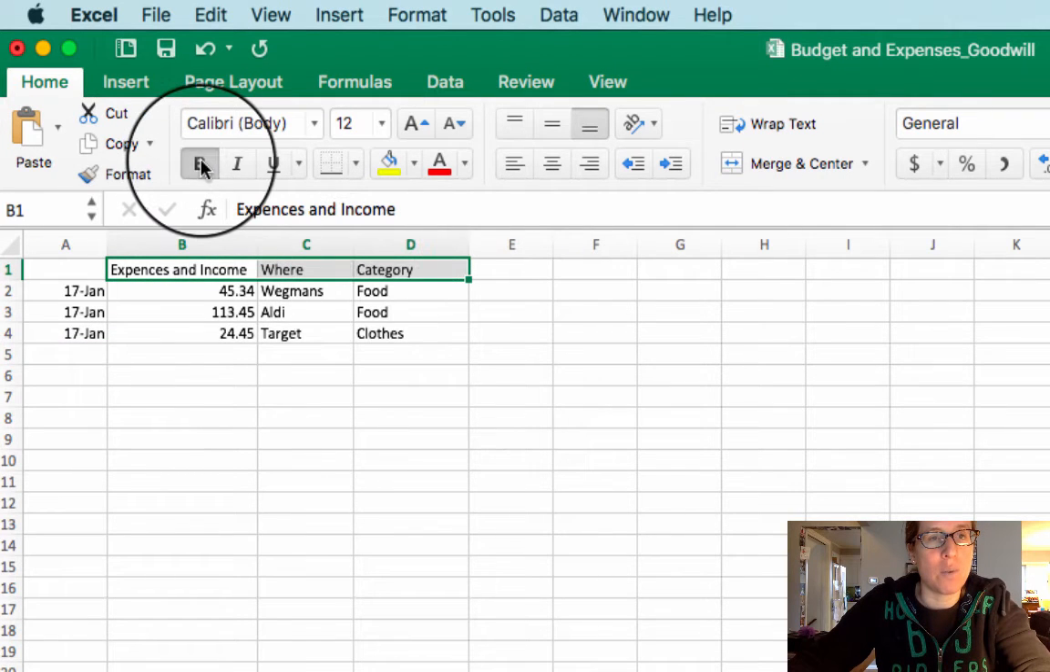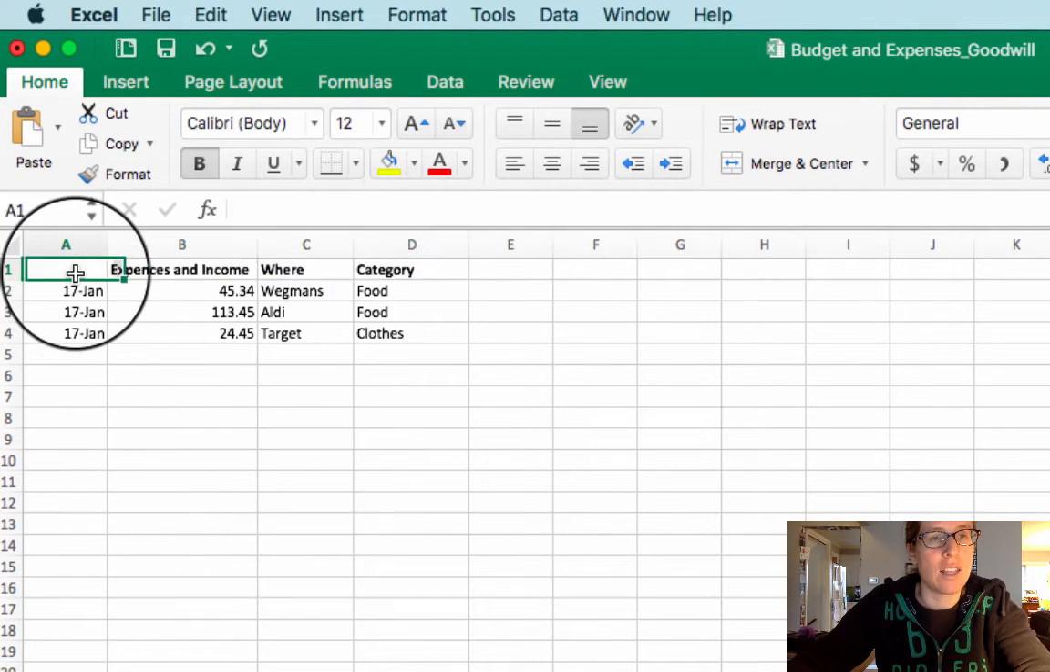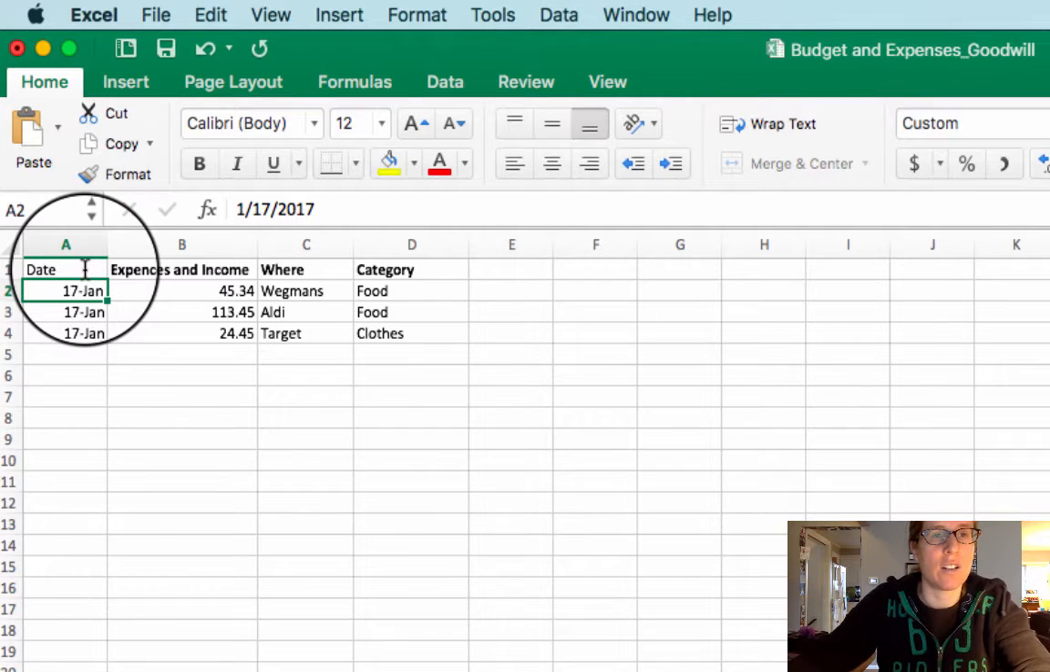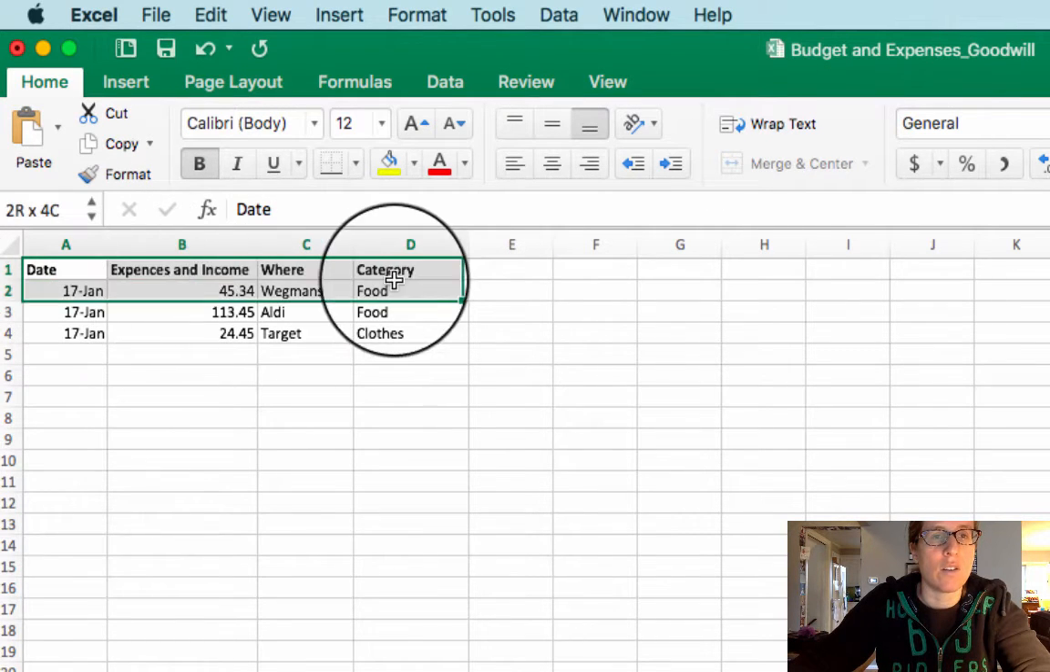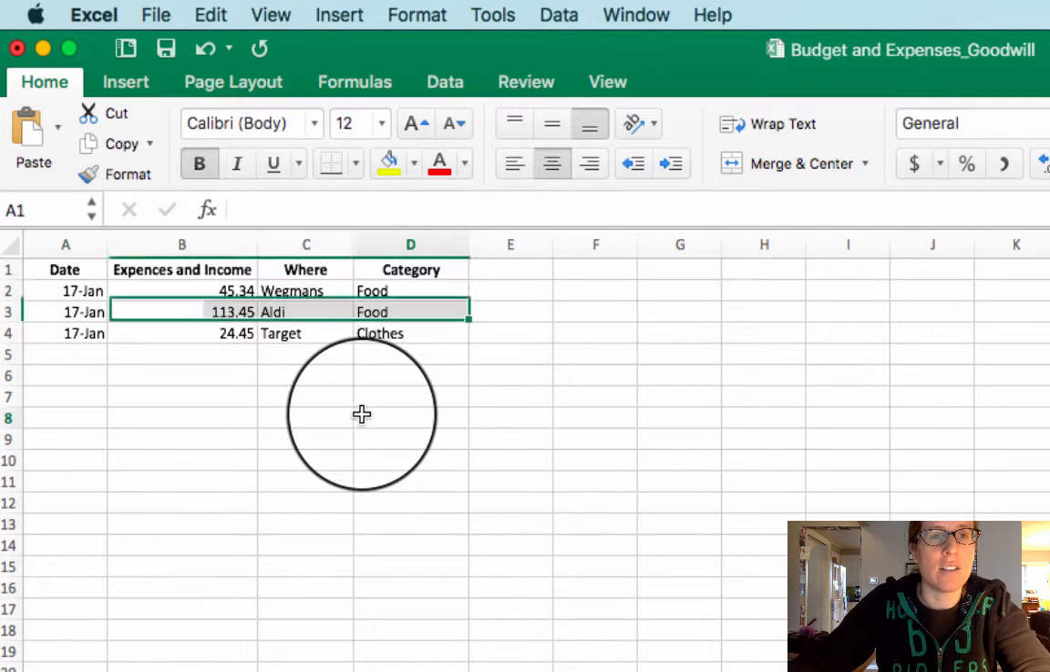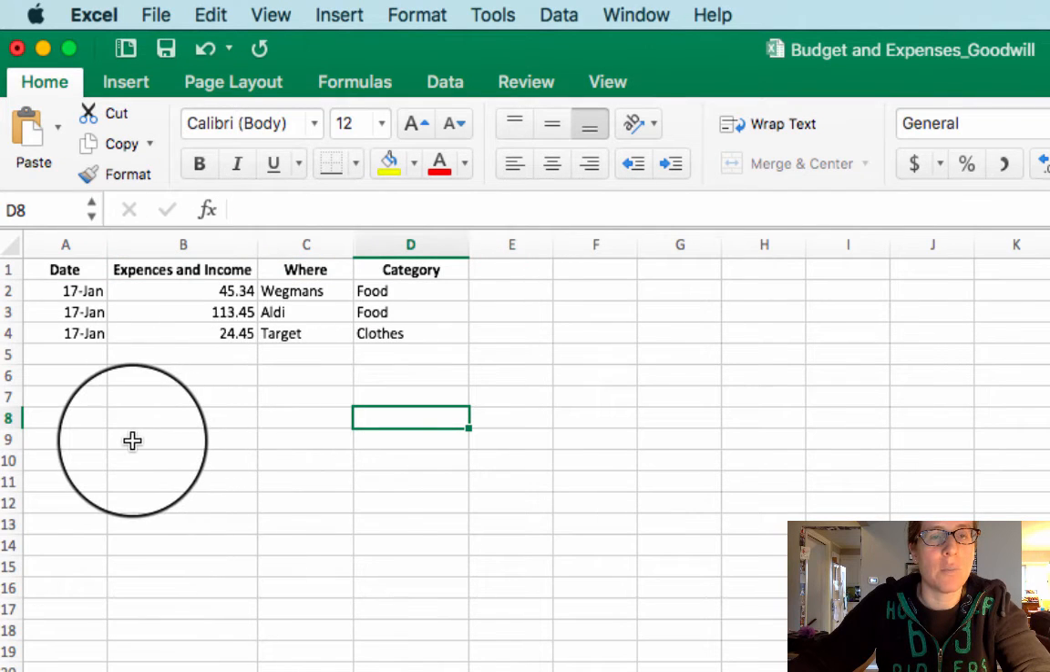I'm going to make these bold so we can see them. And then I'm going to add date over here and make that bold. There's lots of things you can do, you can add colors and do lots of fun things with this, but I like to keep mine nice and simple. So this is what we call tracking your income and expenses.